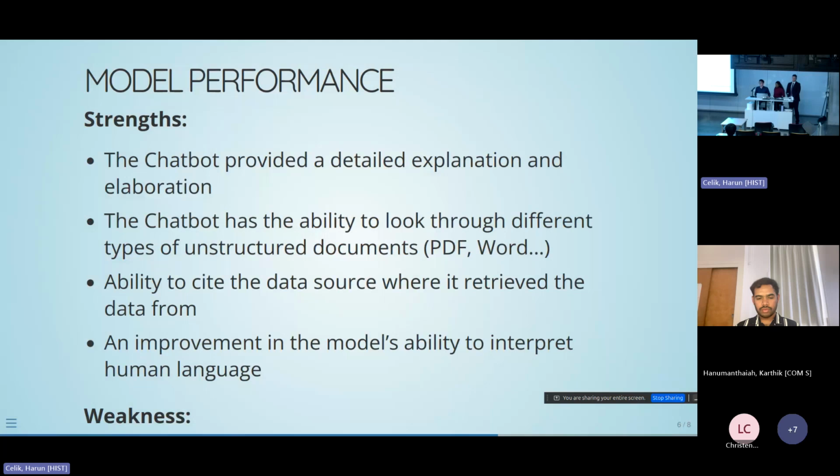However, there are some weaknesses. Unfortunately, I don't know why this is cut off, but some of the weaknesses that we have with this model is that it has a relatively slow response time, which we have to optimize eventually. And sometimes you have to be pretty accurate and pretty precise in the way you word the sentence so that the model is able to understand.